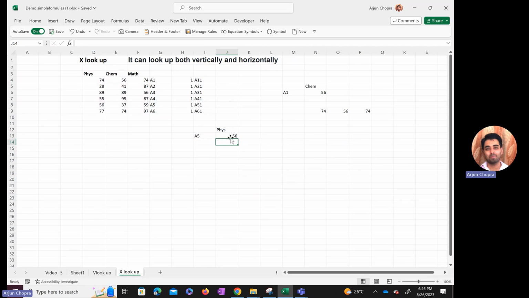So I can clearly see we got the marks in physics for A5. If I change it to A4 here, A4 scored 55. Let's say in chemistry, how many did he score? Chem. So he scored 95 in chemistry. That's a good job. So that's how we're going to use the XLOOKUP. Again, this is also space sensitive. If I place a space, then it gives me lost because there is a space here.